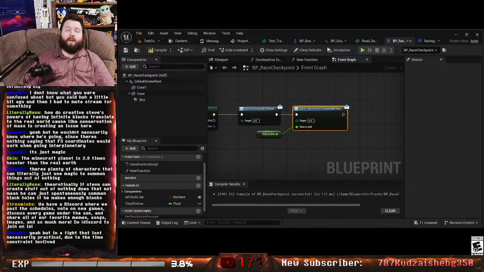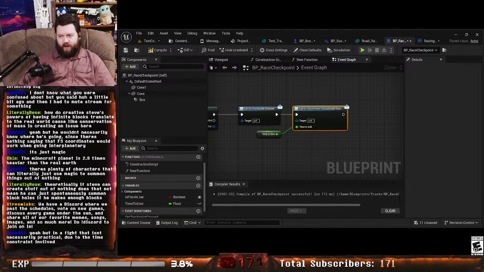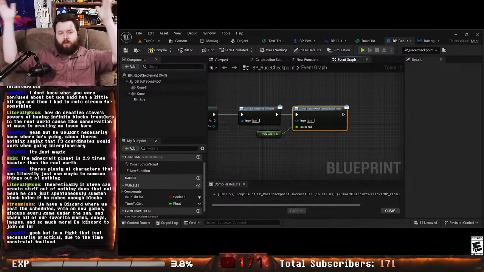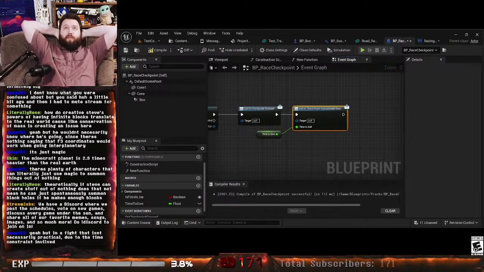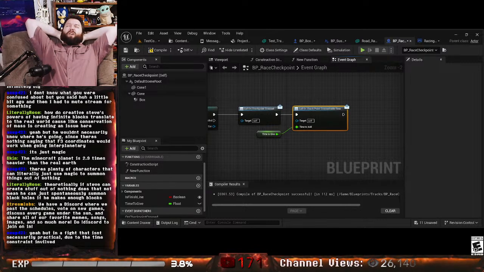Though we would have to specify, would he be able to do that in this environment, create a black hole, so to speak? Because in the Minecraft world, he couldn't do that, because that's not possible within the constraints of Minecraft. But anywhere else, probably.